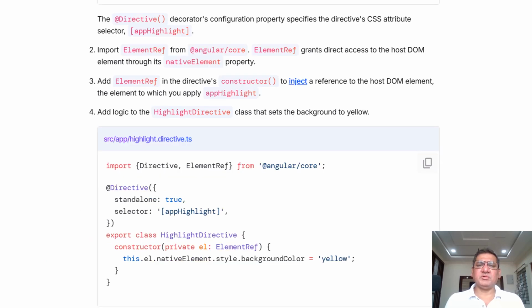Here I provided the information on the customized directive: how you can create it, and what type of code we need to write in the TypeScript file. That information I have provided here. Just go through the piece of code and you will be able to understand. Later, I will provide presentations with detailed explanations on Angular.